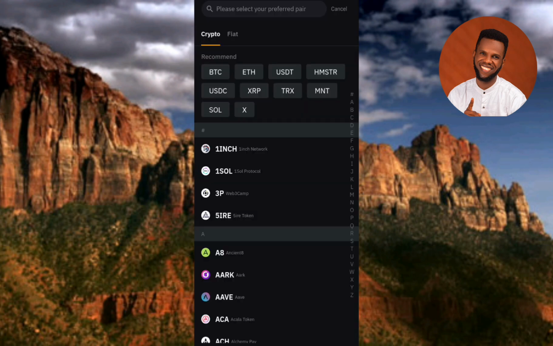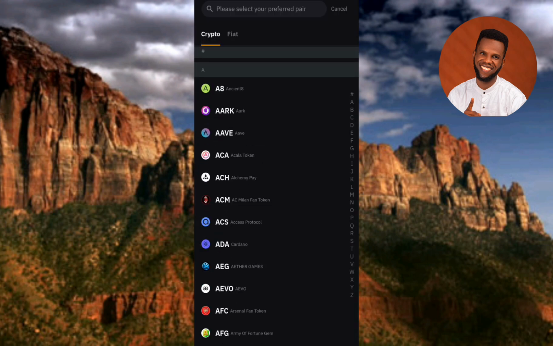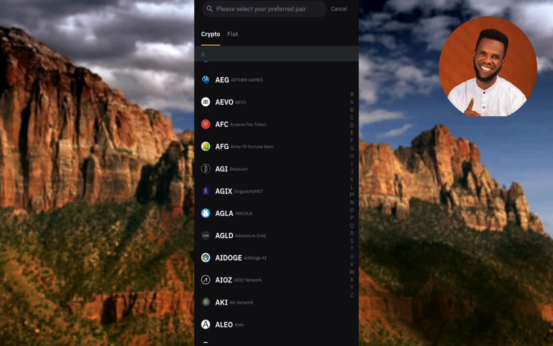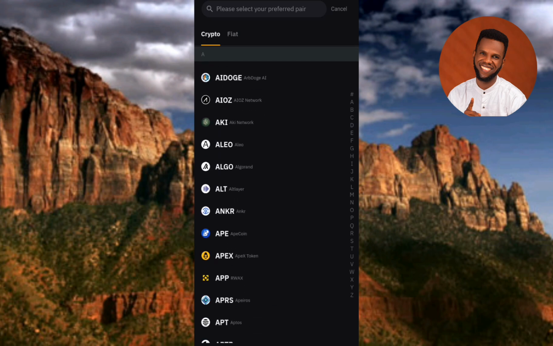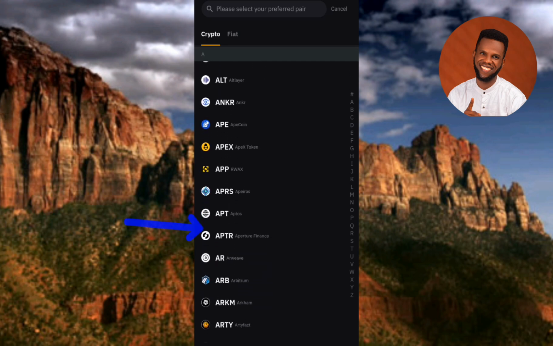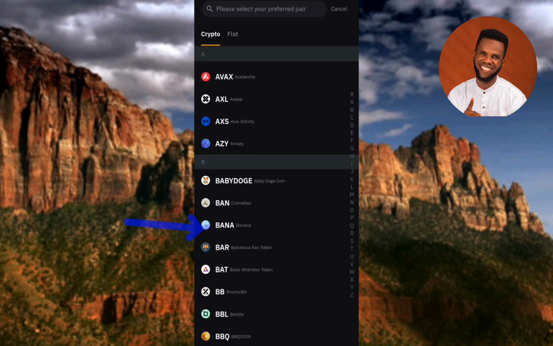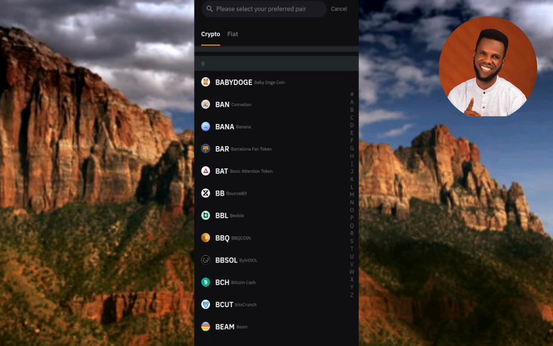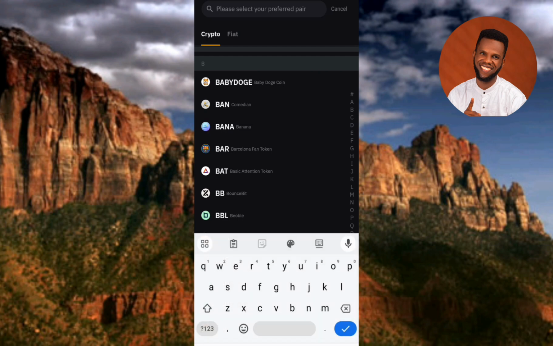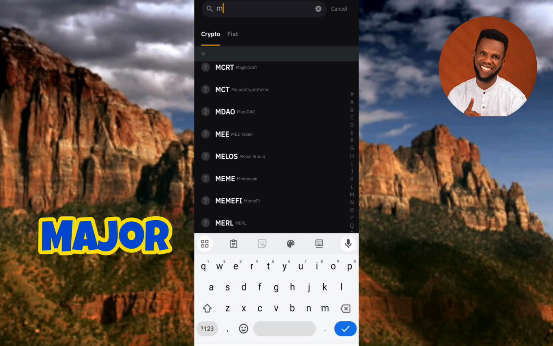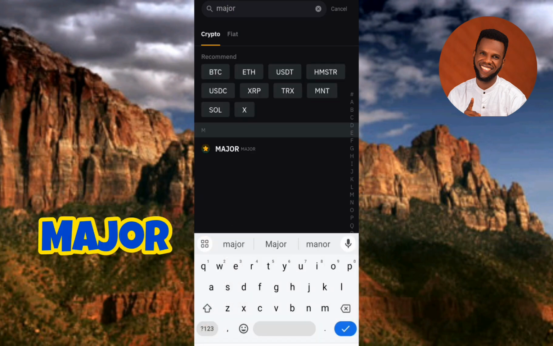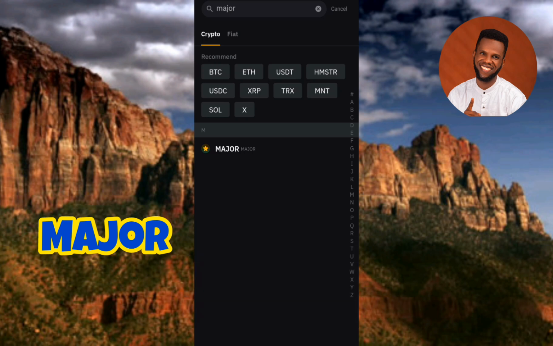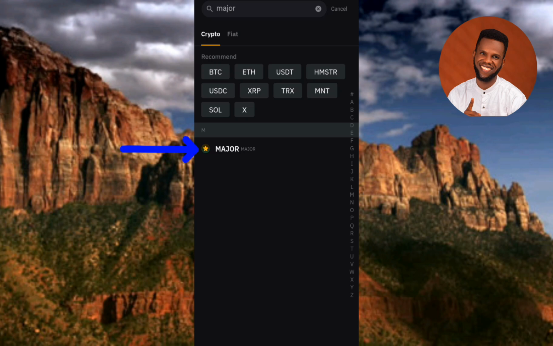So guys, here's the next step. This is the point where you have to look for the crypto that you want to copy the deposit address and memo for. In this case, you want to copy the Major deposit address and memo. If you find it hard to see Major, you can use the search icon at the top. Let me tap on it, then type in Major, M-A-J-O-R, and tap on search. Now you can see my search result, the Major logo and the name Major. Tap on it.